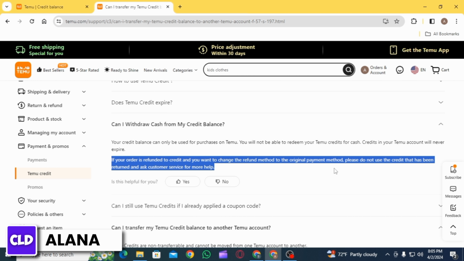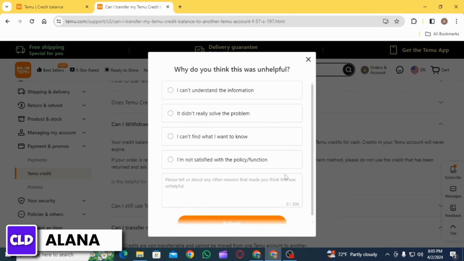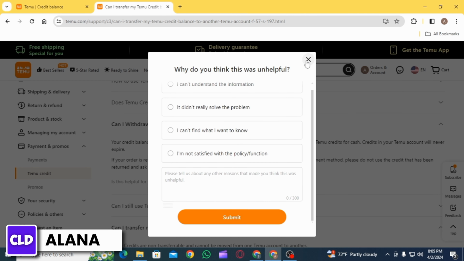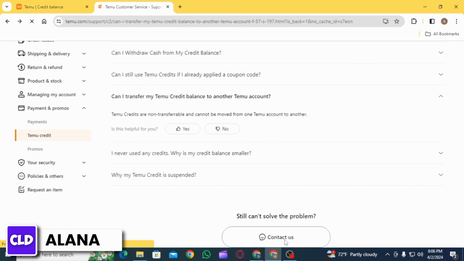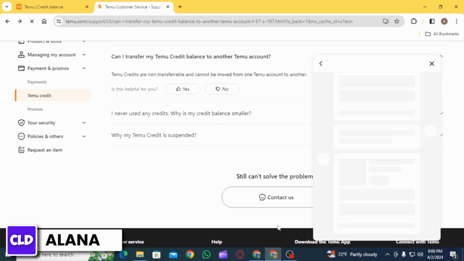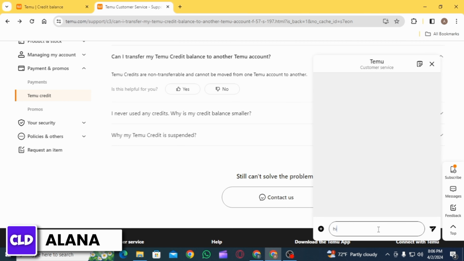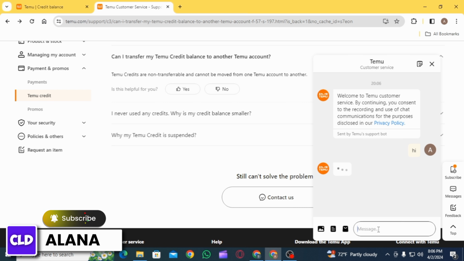The first thing you want to do is make sure that you do not use the credit that has been returned. After that, you want to immediately contact the customer service for more help. For this, you can simply click on the Contact Us option. Once you click on this option, you will be connected with the Temu customer service. You can simply send them a message and then let them know about this issue. Then they will help you refund your funds in your correct payment method.